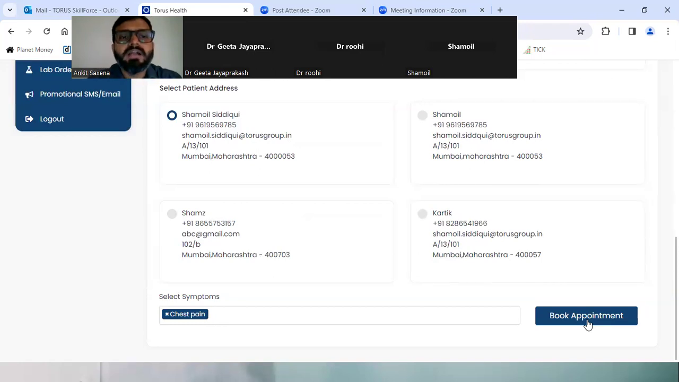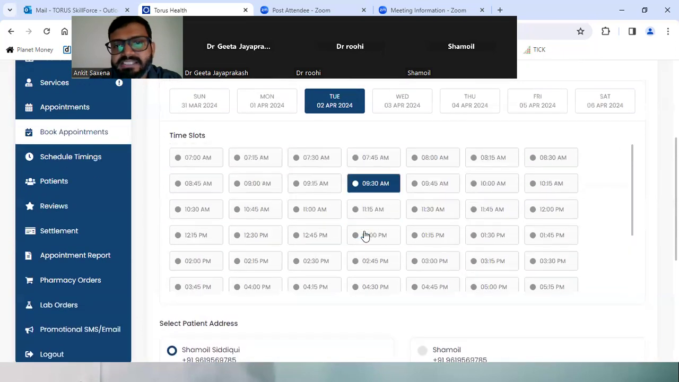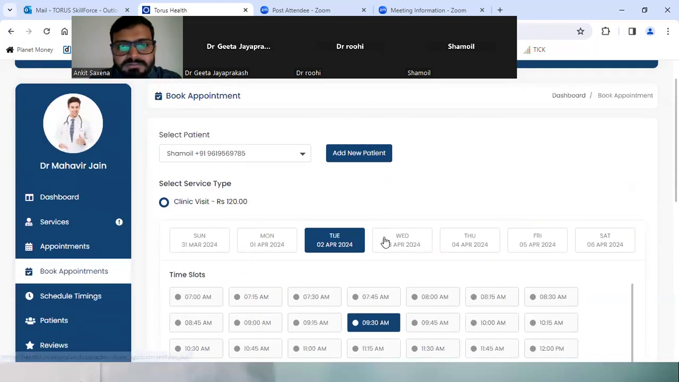Okay, so Dr. Geeta, there are two ways. First is that you, being a doctor, are adding these details. You being a doctor, you are adding the patient details. The second way is that the patient him or herself can also get in touch with you. So the patient will log in or sign up to the Torus health page, and from the Torus health page they will search, for example, your name, Dr. Geeta. Okay, and they can book their appointments from there.